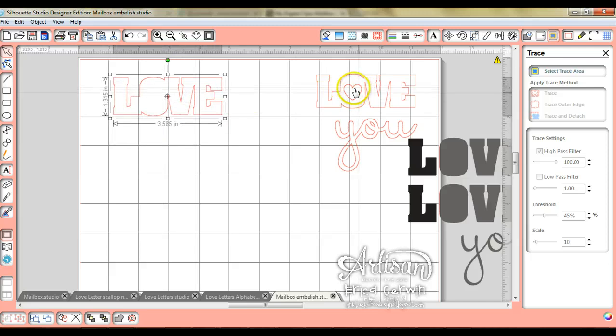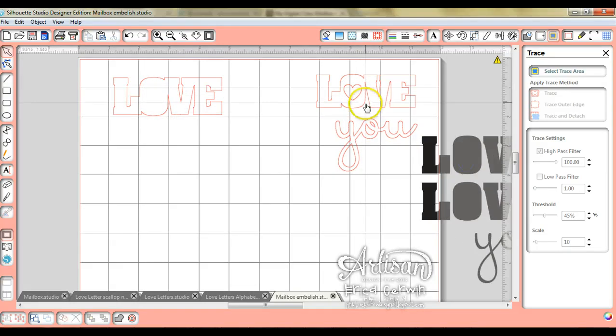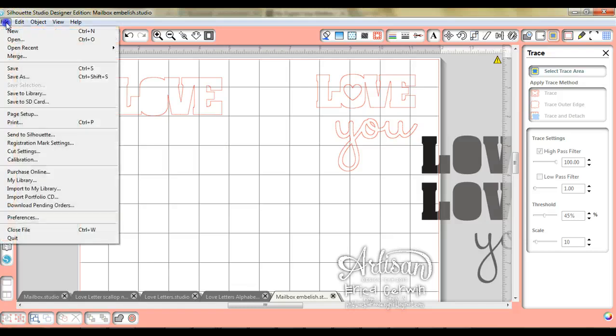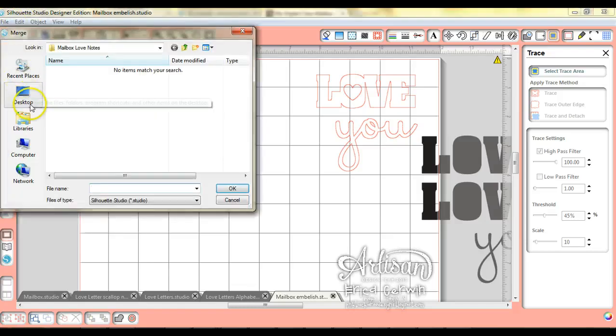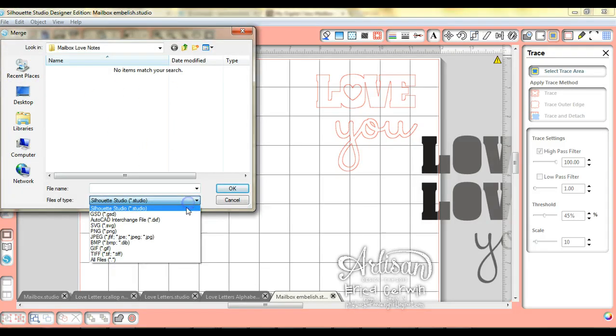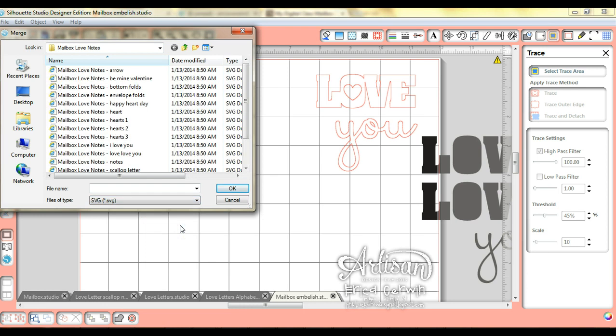Now I wanted a heart in the middle. I felt like that just wasn't right. You can see the stamp is like that, but for my card, I wanted something there, and I thought a heart would be perfect. So again, File and Merge, and in that same Mailbox Love Notes, I'm going to choose the SVG, and I'm going to choose that first heart.